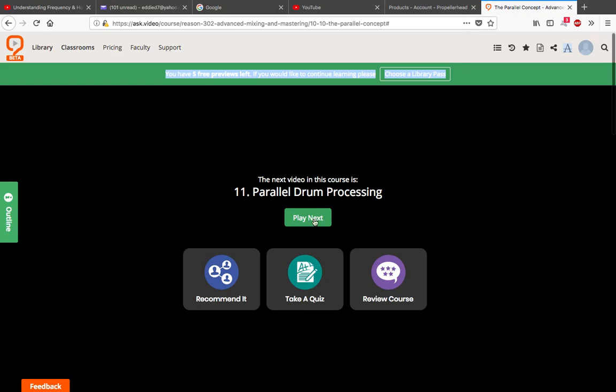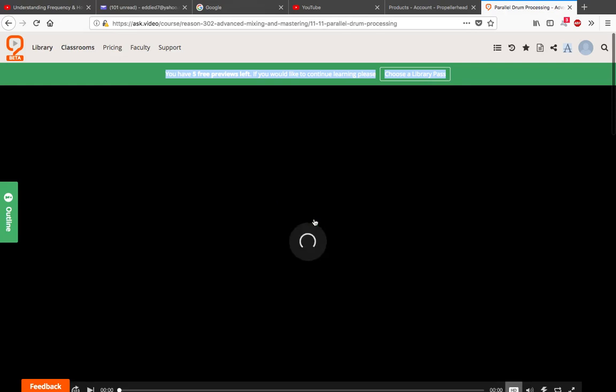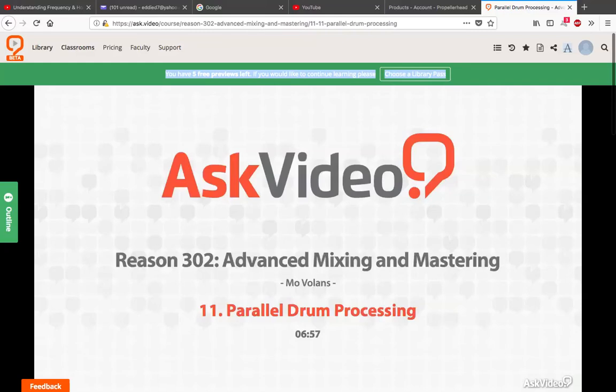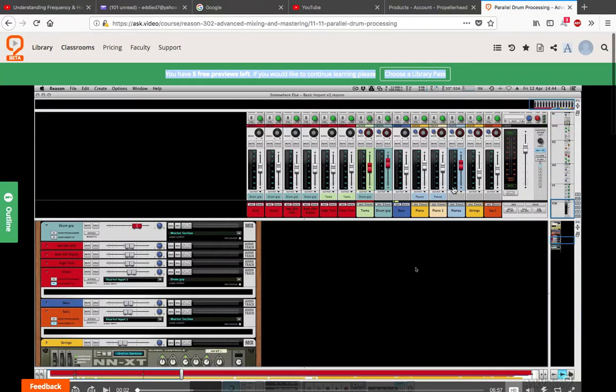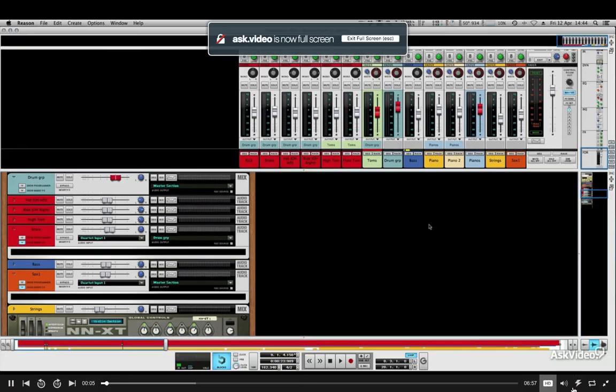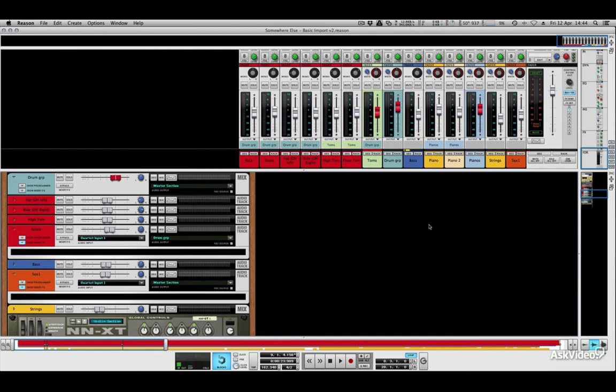So we've taken a good look at how you can create parallel channels in Reason and what they actually are, but now we're going to see how you can use them in the mix. And I'm going to concentrate on probably one of the most important areas that you can use parallel processing on, and that's drums. It tends to work really well with drums. Of course, you can use it with any instrument, but it just seems to work even better with drums.